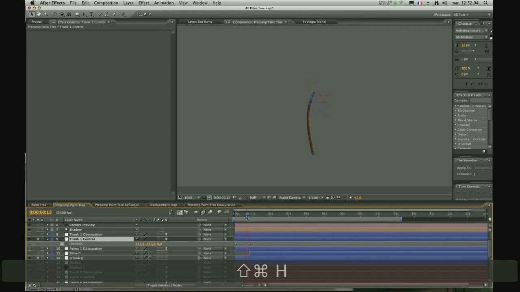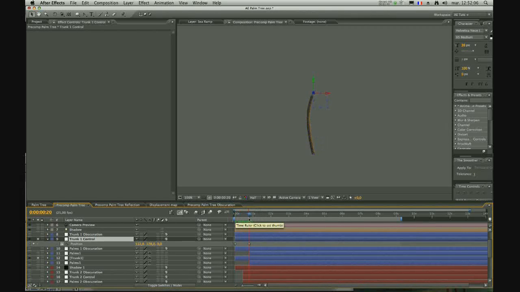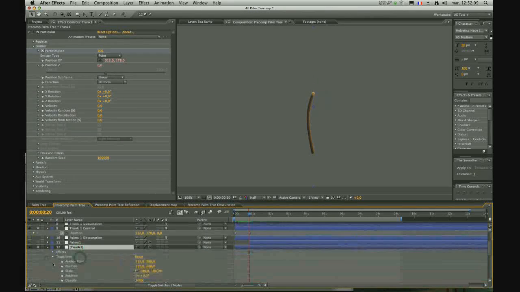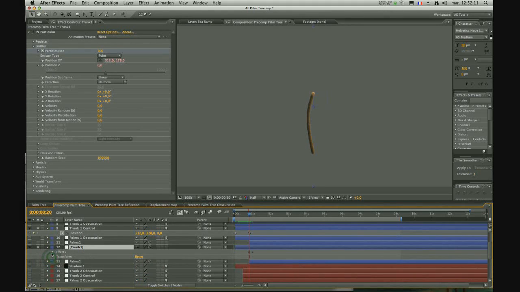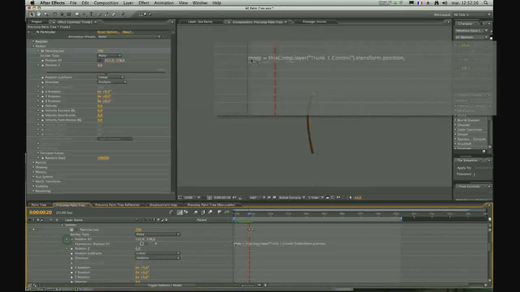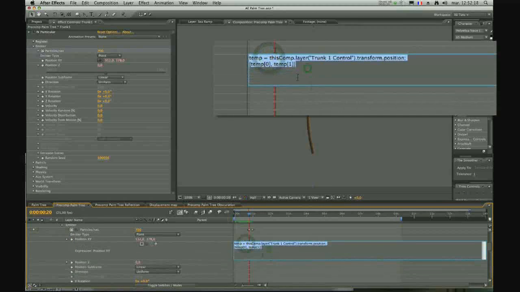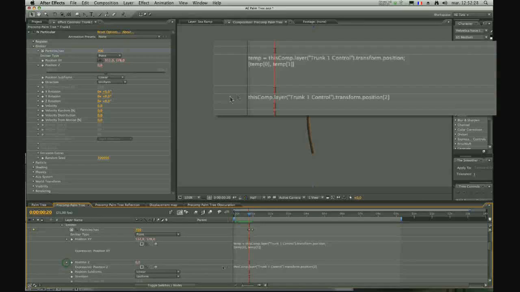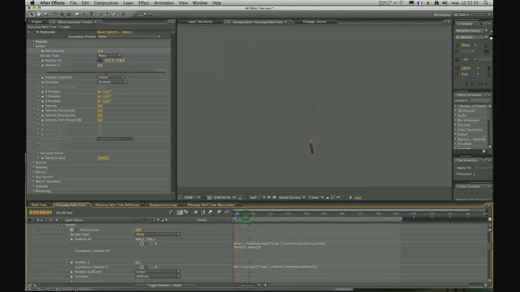Yeah, you can see my null object, and with a simple expression, I just link them together, the emitter. You've got this one: temp equals thisComp.layer("trunk 1 control").transform.position, temp[0] and temp[1] for the X and the Y position, and for the Z position, just take the transform position 2 of the trunk 1 control. Okay, so you just have to make a little animation like this.